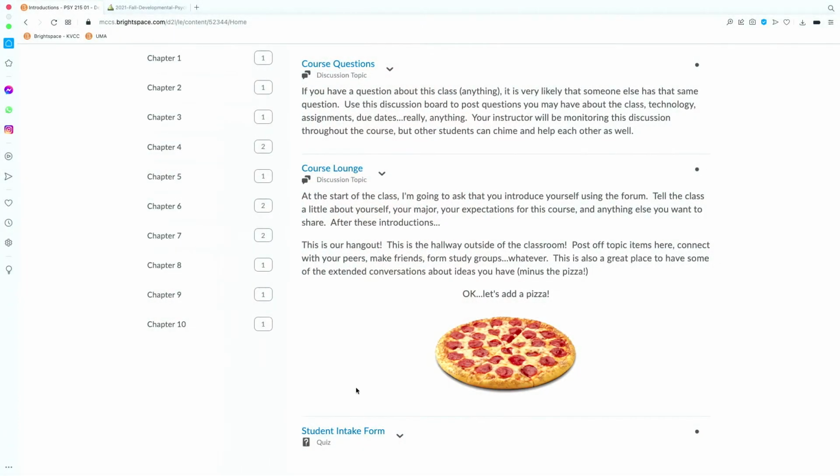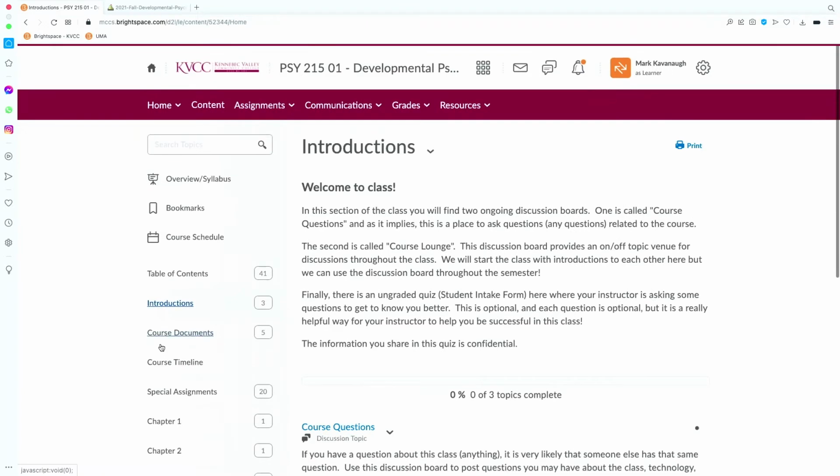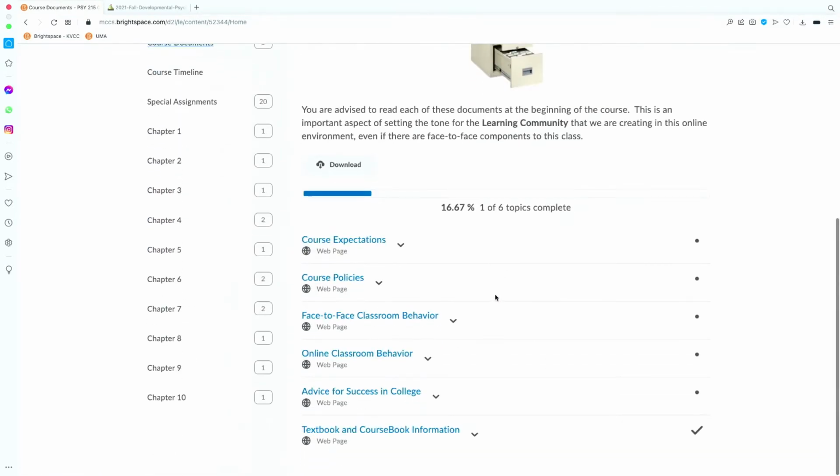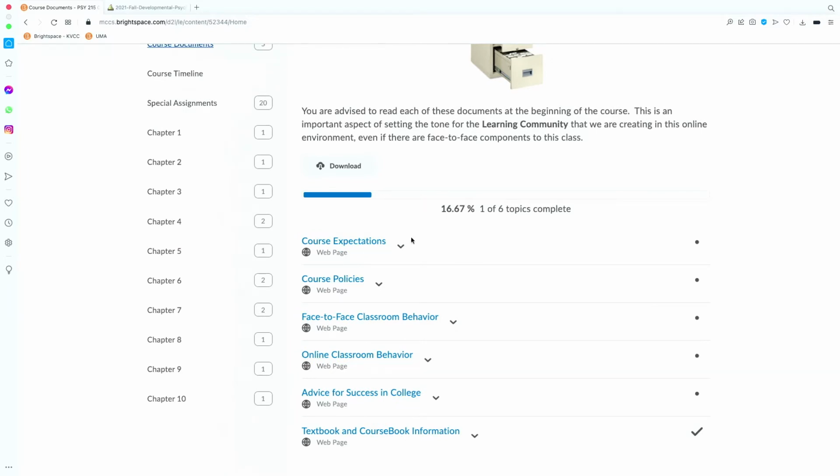So once we're done with that area, we can go to course documents. In this area, most of this is just for reading: course expectations, course policies, face-to-face behavior expectations, online behavior expectations, advice for success in college. I want you to read all of those. They're all generic right there.